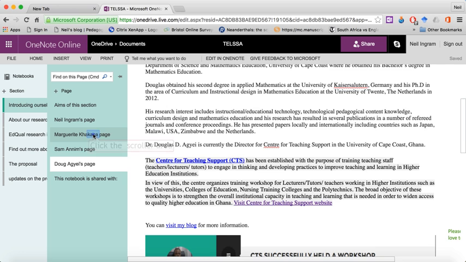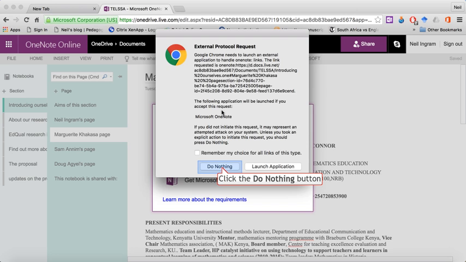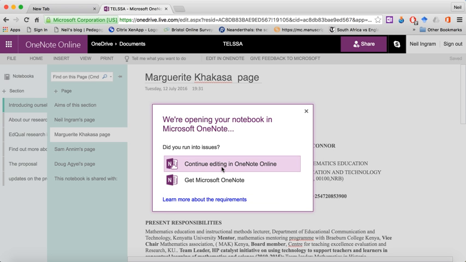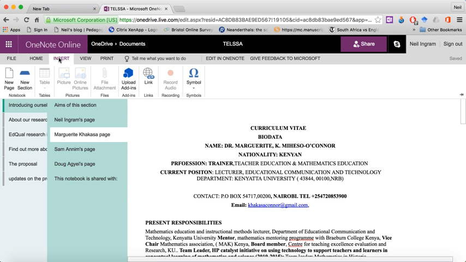What I'm going to do now is go to Marguerite's page, where she's given us her very impressive CV, and I'm going to choose Edit in OneNote. Click on that, ignore that option, and I'm going to choose Continue to edit in OneNote online. You can see that there's a number of menu bars along the top, one of which is an insert which has picture grayed out.